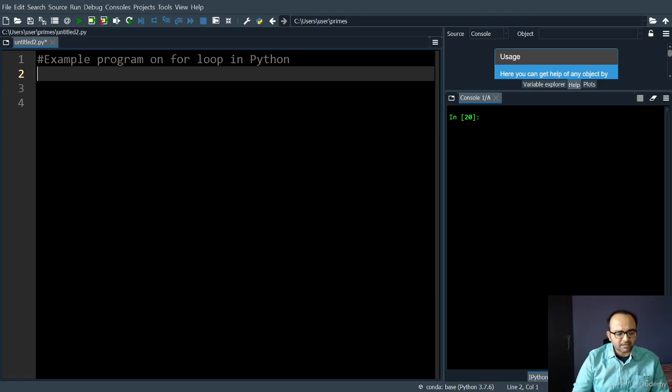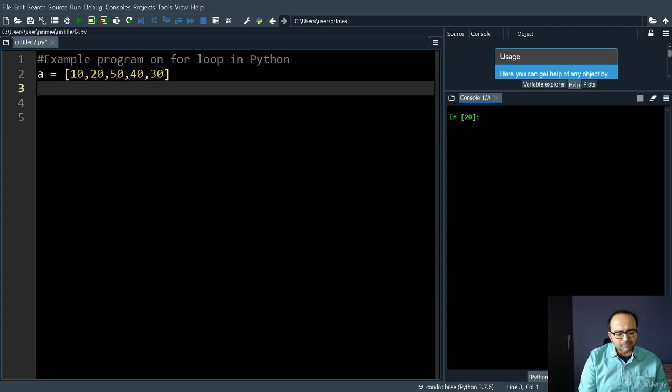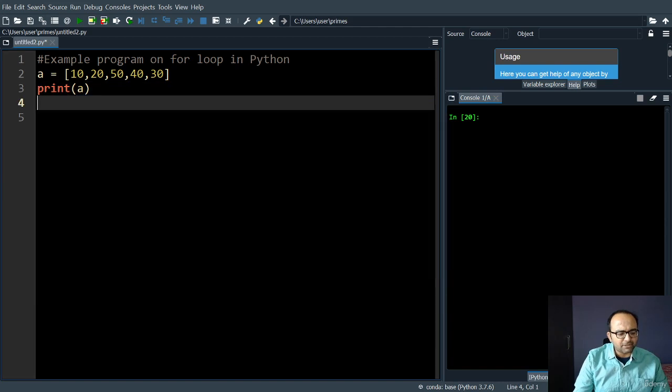Okay, so let's start. Consider a sample list. A is the sample list I'm taking, and the elements are 10, 20, 50, 40, 30. Now we can display this list directly by writing a print statement, print of A. We know we get the result like 10, 20, 50, 40, 30.